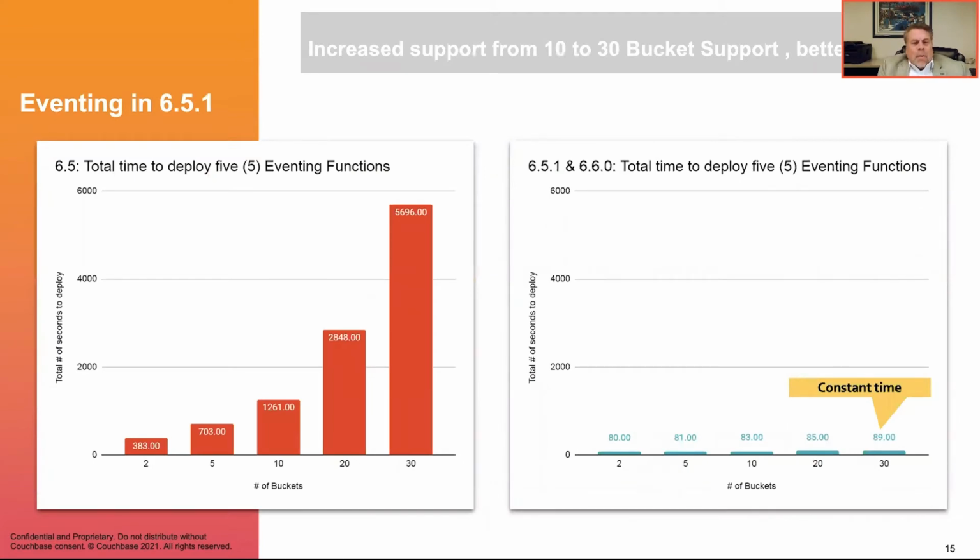Also in 6.5.1, we went from 10 bucket support to 30 bucket support. And while we did this, as you can see, deploying 5 eventing functions took almost 2 hours on 30 buckets. But under 6.5.1, each eventing function takes a constant time of 89 divided by 5. You can do the math. It's about 15 to 18 seconds per function. So that's an enormous improvement in usability and also scalability.